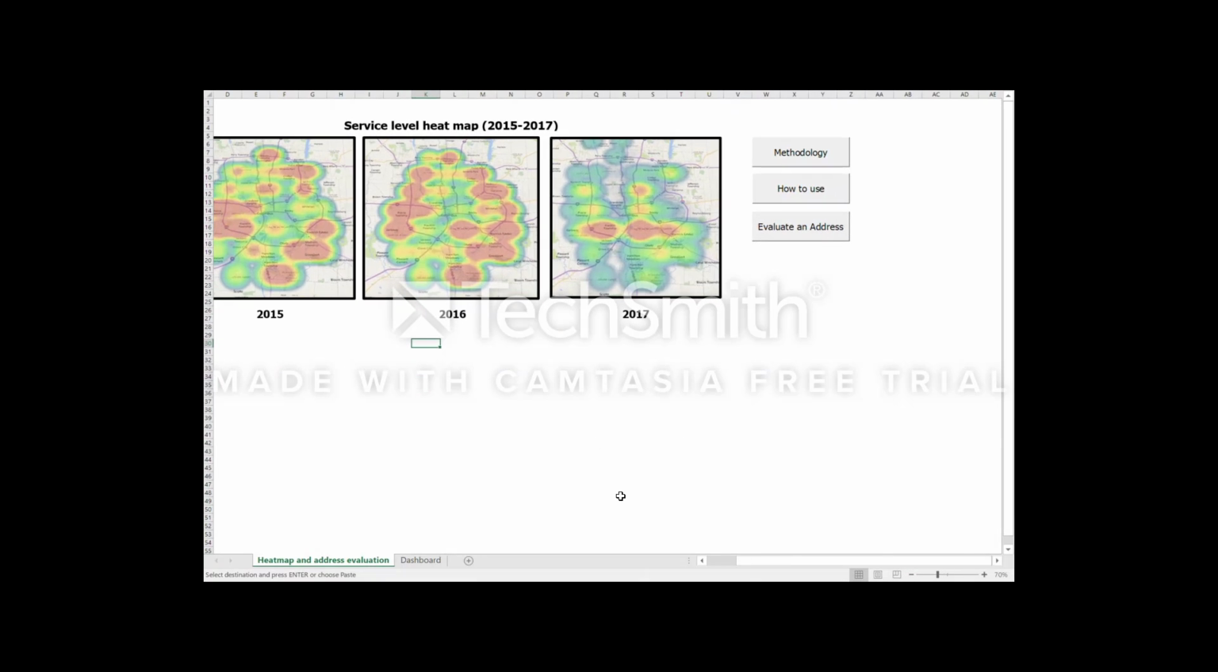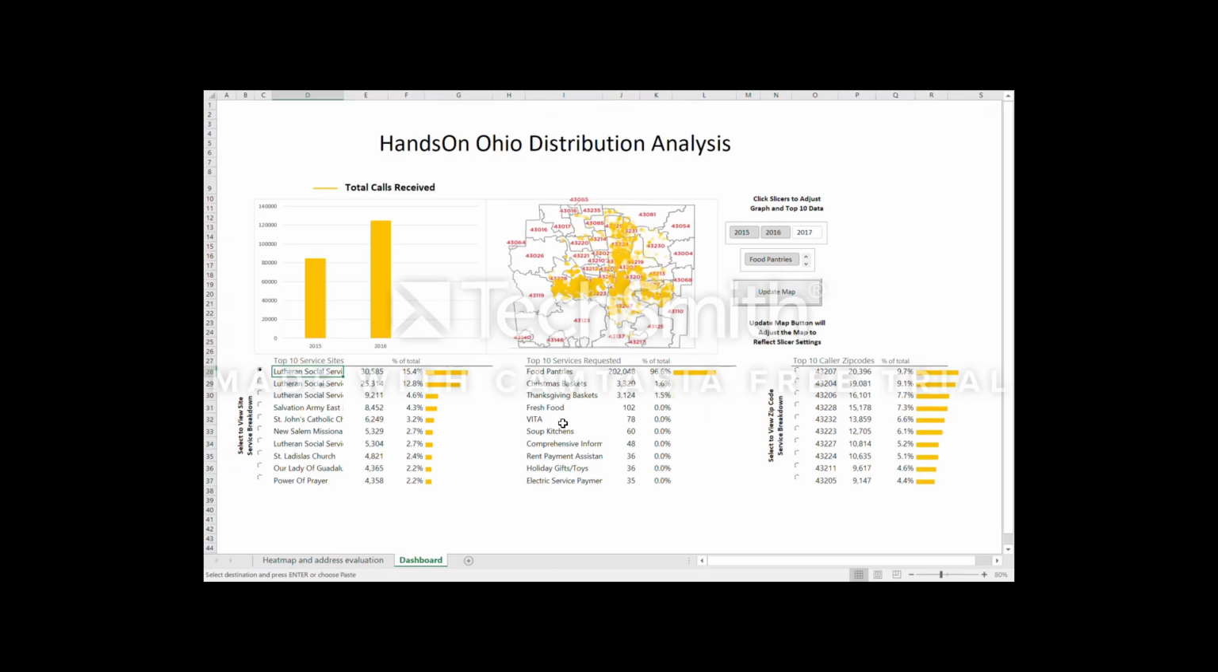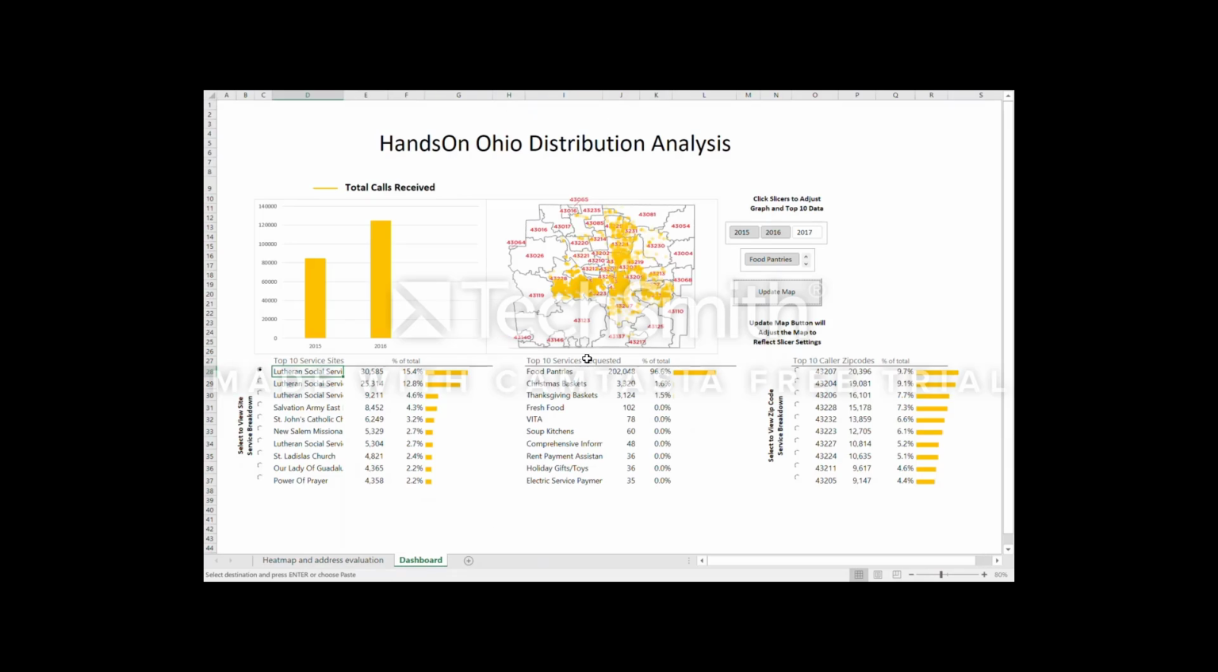they can be very, very helpful to HandsOn Ohio if you use them together. It's very helpful to see all 3 years side to side, and it's also useful to see exactly what is going into each of those problem areas. Why there are more calls in one area than another area. You can't really make a decision without knowing the full scope. Thank you.